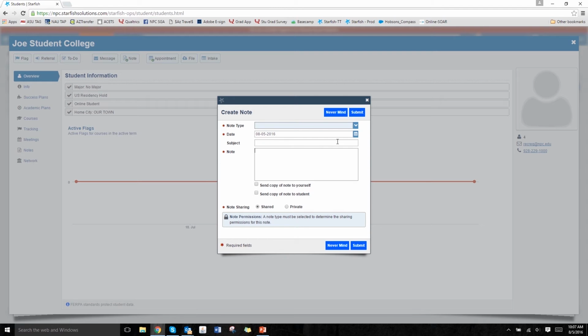This note can be shared between everybody. It'd be a general note where faculty and other advisors can see it, so that we can make sure that we are all on the same page with the student. There can also be a classified note if it's a note that does not need to be shared with everybody in the college.